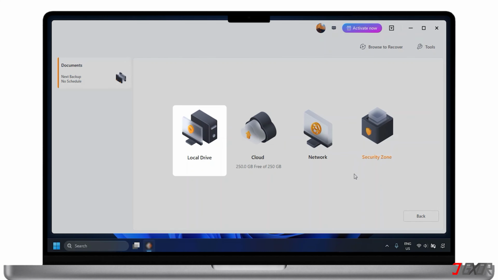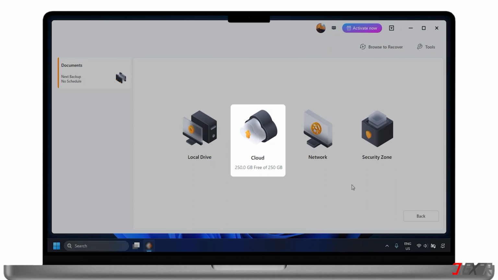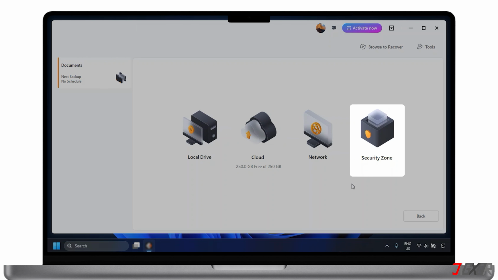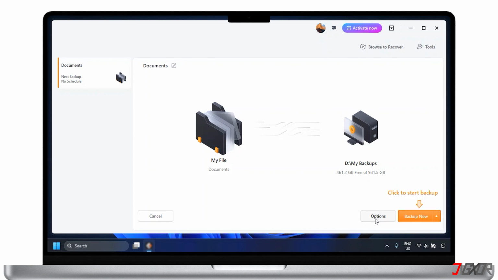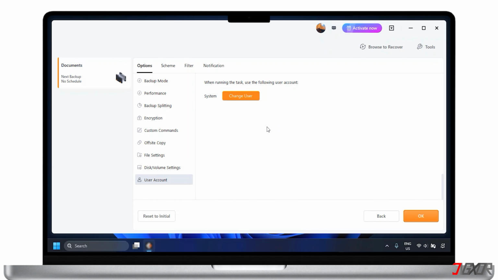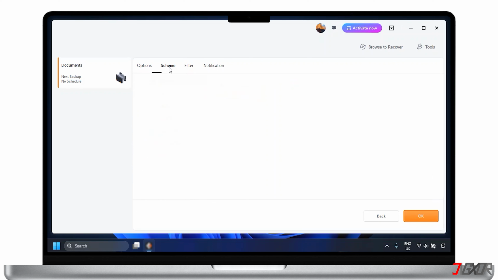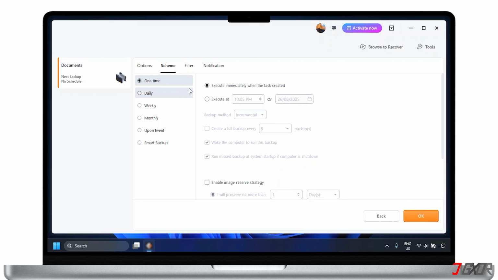You can choose the local drive option for the local disk, the tool's cloud service, network to add your OneDrive or Google Drive account, or lastly, the security zone. If you're also interested in customization settings like enabling an automatic backup schedule, daily, weekly, monthly, or upon an event, and creating differential and incremental backups, these are available via the Options button.